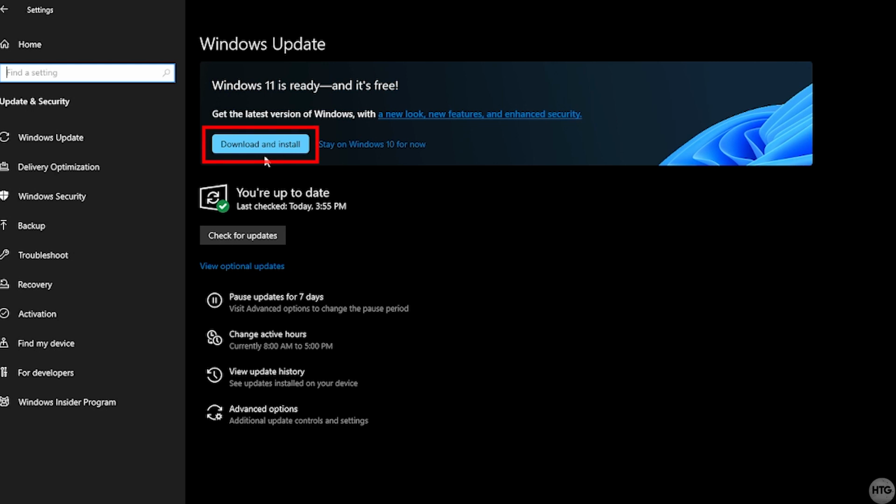Once you click on the Download and Install button, Windows 11 will download in the background, similar to any other Windows update. When it's done downloading and installing, you'll then be prompted to restart your PC, and then once your PC restarts, you'll boot back into Windows 11 and its setup. However, this is not the method I'm going to be using in this video.